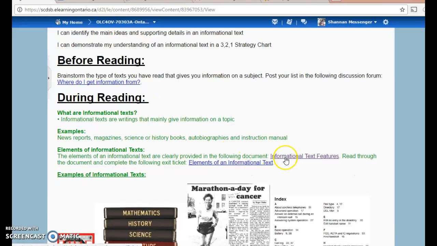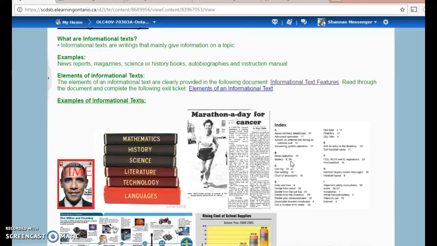Once you finish reading through this informational text features document, then complete the following exit ticket. This is a quiz that asks you to identify elements of an informational text. So be sure that you have the knowledge needed to complete this quiz. So make sure you know what the features of an informational text are.